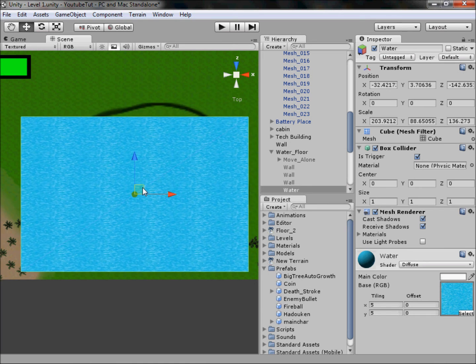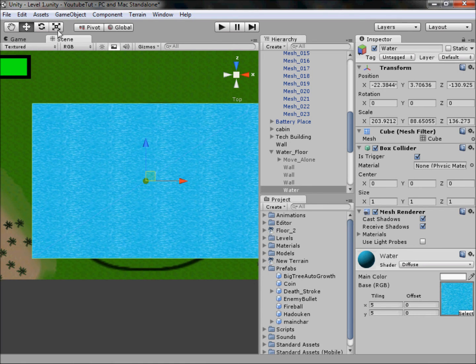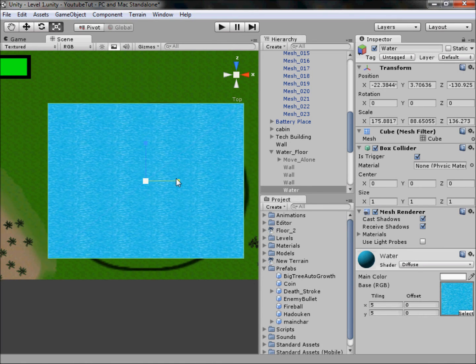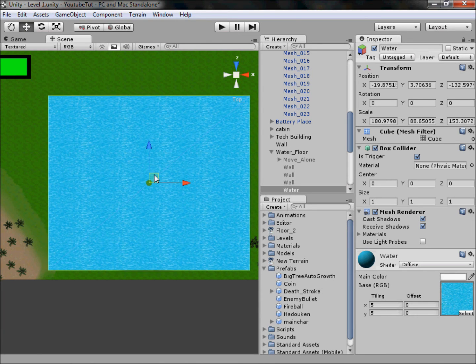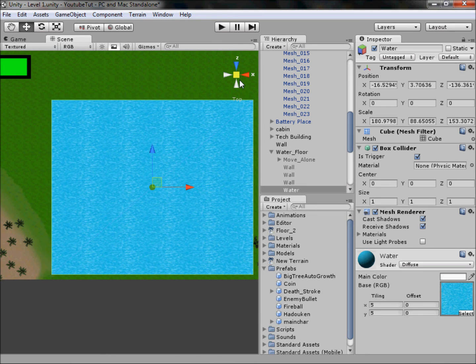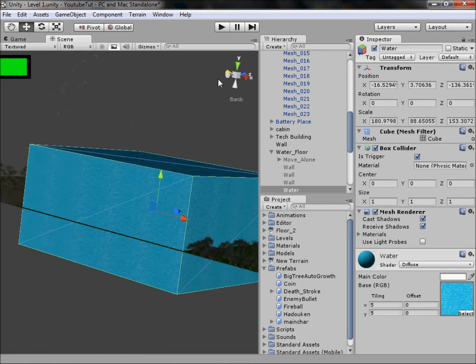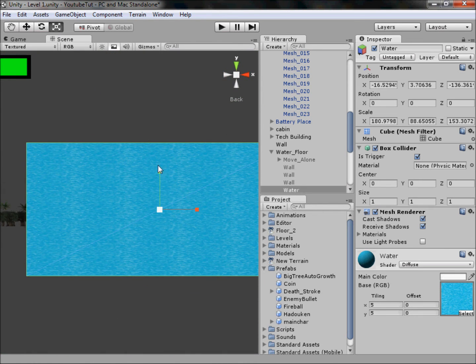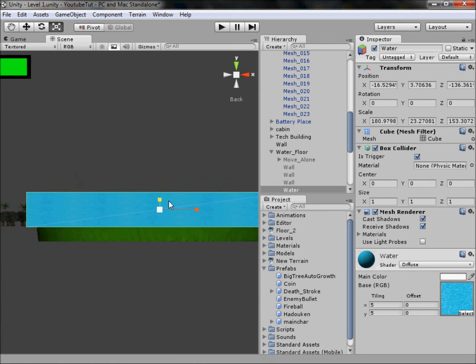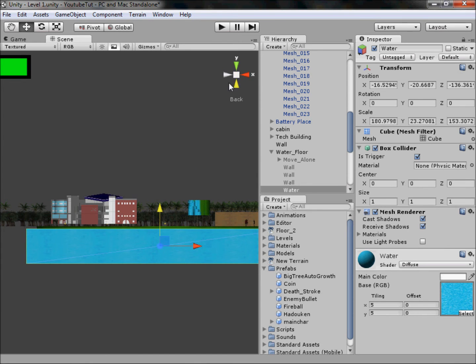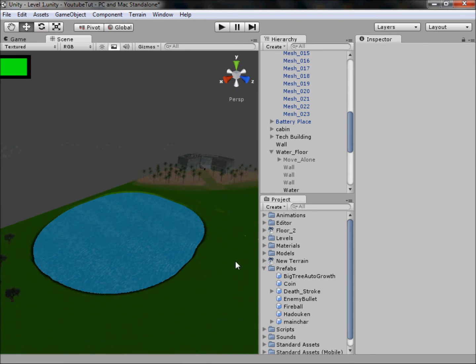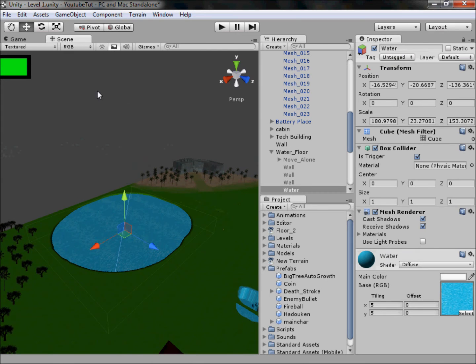Move it on top so it covers it. That's a bit too big. That should do. And if we go to the side, oh, too big. Well, we don't need it to be that deep, so we're gonna scale it down, and we're gonna put it just underneath, like so. As you can see, we now have a body of water, which looks insanely cool.